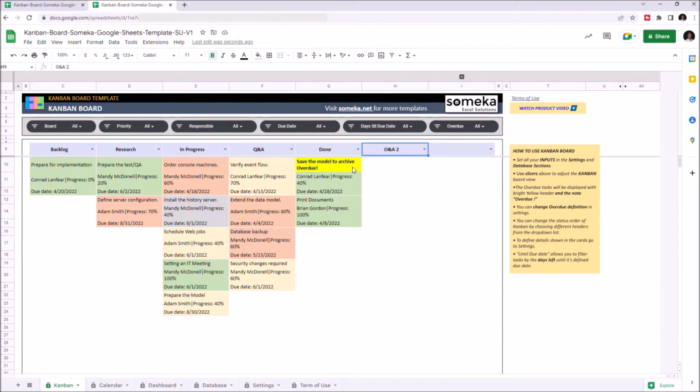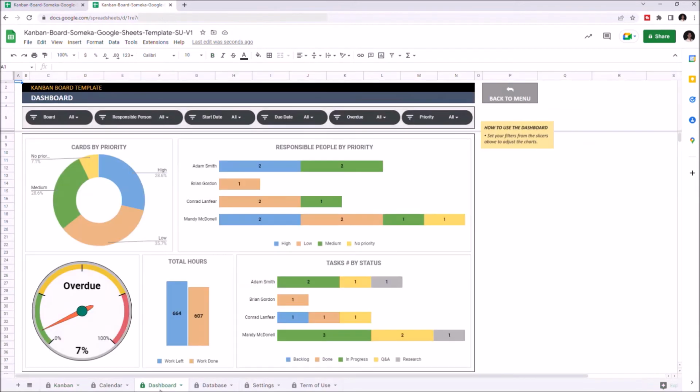Let's check the dashboard section. In this section, you can see the analysis of your data, and you can set your filters like in the Kanban board section.